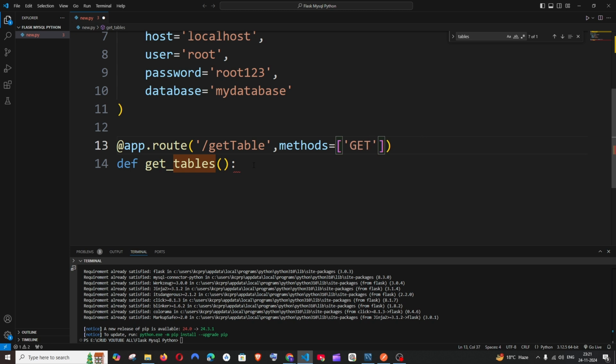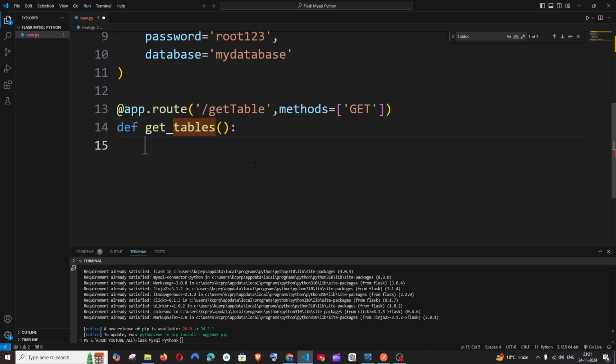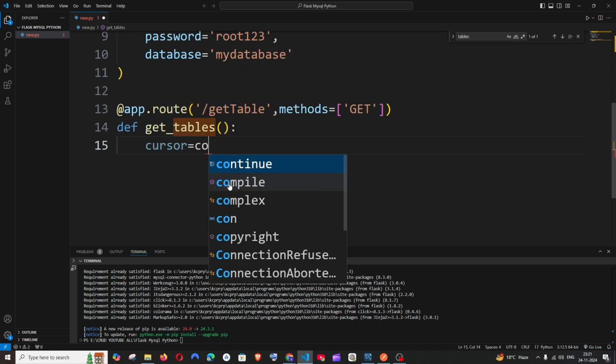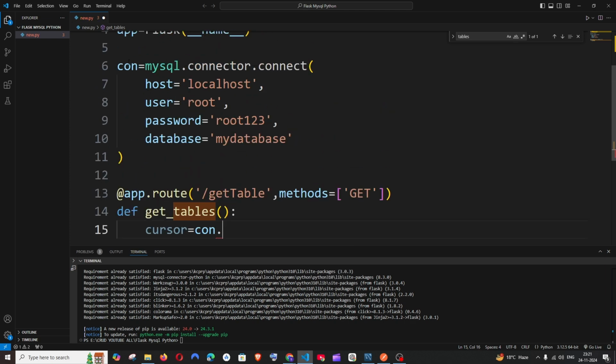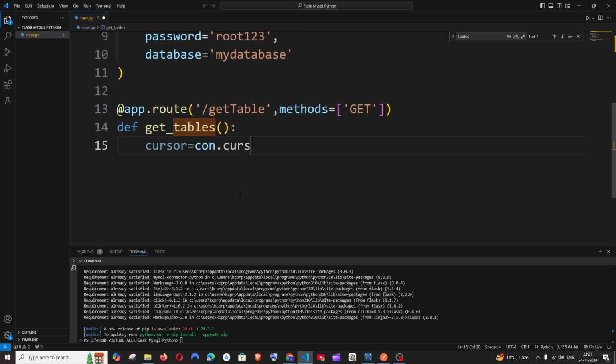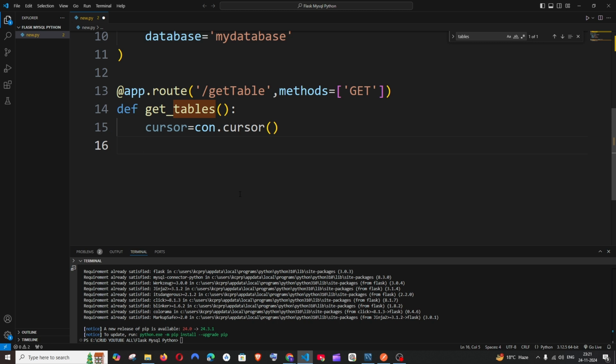And next is the code inside this. It's going to be cursor. This is the variable with the help of which we will be able to execute our SQL queries, so we call that cursor. It's the connection variable, the variable that we gave here, dot cursor function. That's it. And next it's going to be cursor.execute.